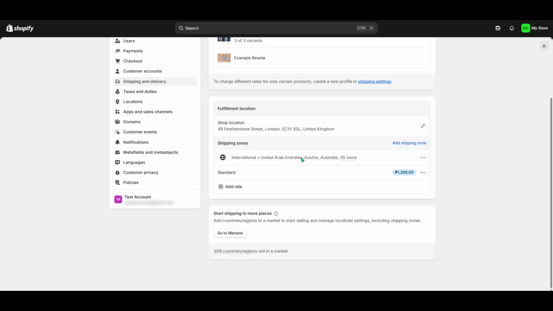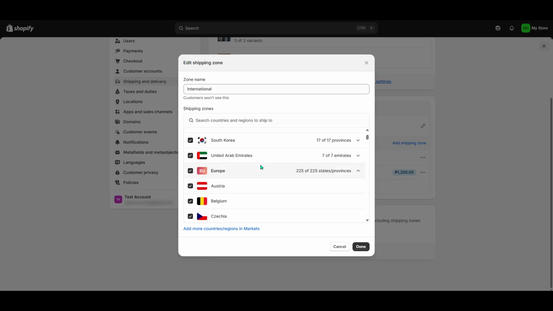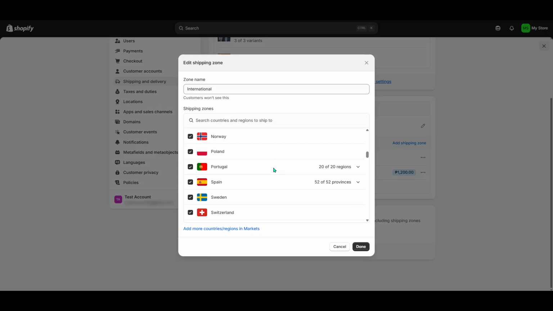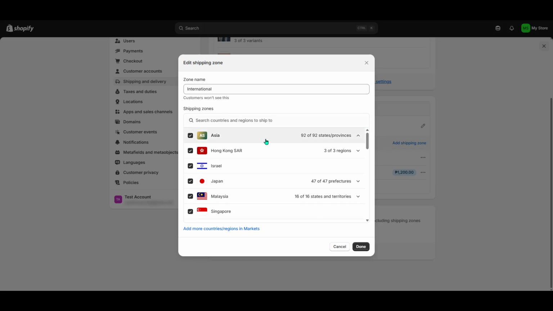But perhaps you're in a situation where a zone already exists, yet it's incomplete or inaccurately set up. In this case, simply locate the existing shipping zone you wish to modify and click Edit. Here, you can add any necessary locations that might have been overlooked initially. This adjustment empowers you to customize where you ship effortlessly, making sure all potential customers can access your products seamlessly.